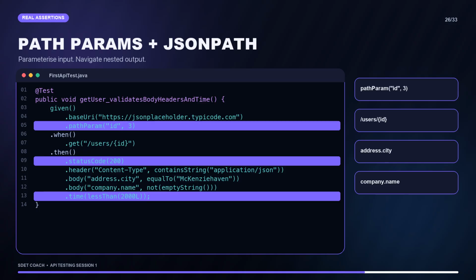That separation becomes valuable when the identifier comes from setup, a data provider or a previous create operation. It also reduces risky string concatenation. Make sure the placeholder name and path parameter name match exactly. Now inspect the nested body assertions.